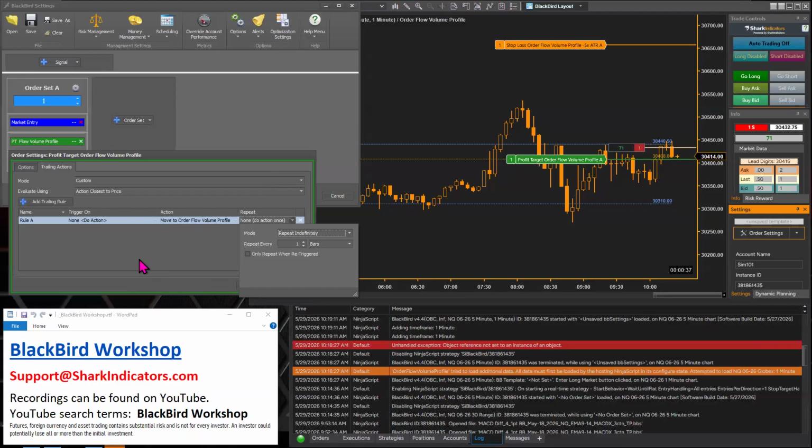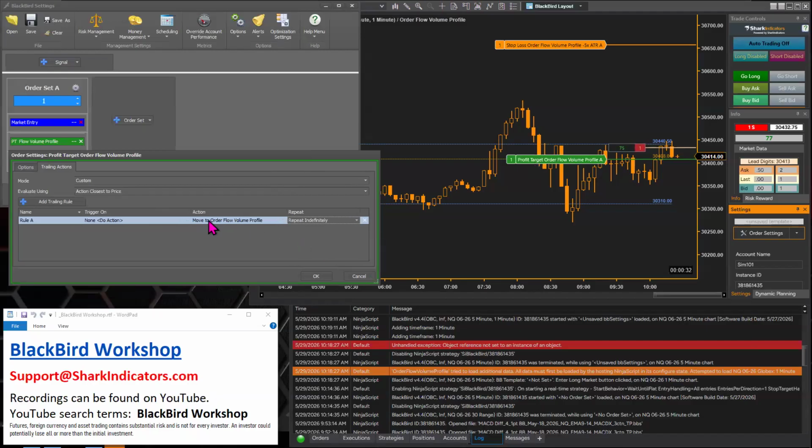So I think this all makes sense, right? This is all kind of standard stuff. If you're using an indicator where that value might adjust throughout the trade, then you can just throw that indicator in the trailing rule here, set it into the action there, and set your repeat to indefinitely. All right, so that might be the last thing to do there.